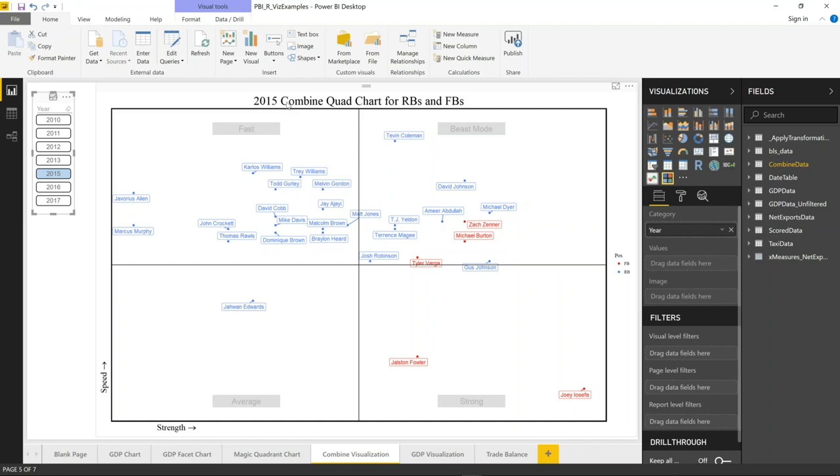Now, the proxy I used for speed was the 40-yard dash time. And the proxy that I used for strength was the 225-pound bench press, the number of reps that he did with that. Those are obviously on two different scales. But because Microsoft opened up the window and gave us the ability to use R in Power BI, I can leverage a package in R called BBMISC, and that package has a function called normalize, which allows you to normalize data. So using that function, I was able to put my 40-yard dash times and the number of reps they did for the 225-pound bench press all on the same scale. Now the data is in a format that I can use for a chart like this.